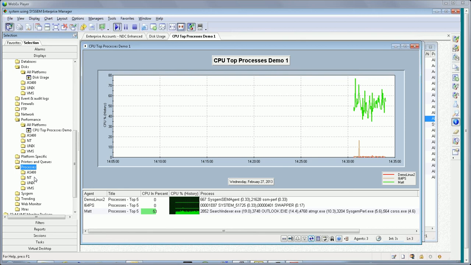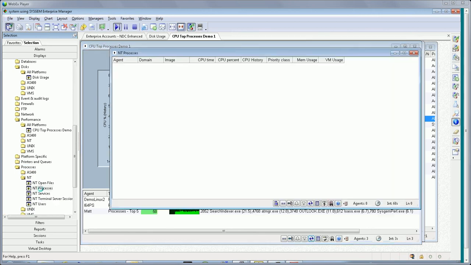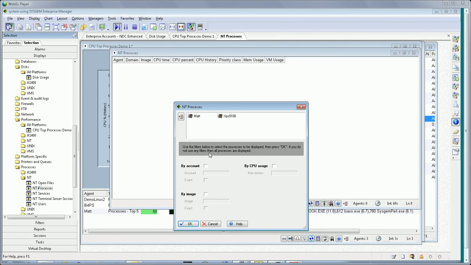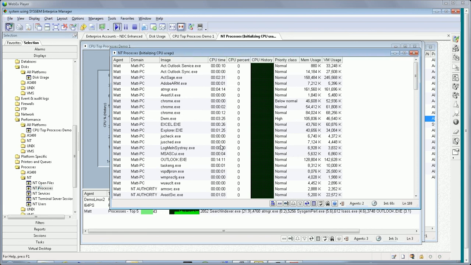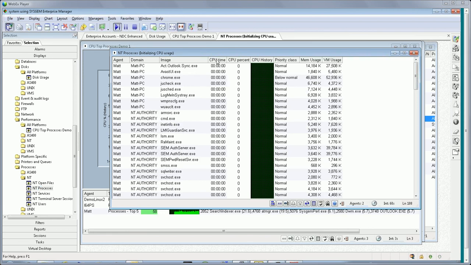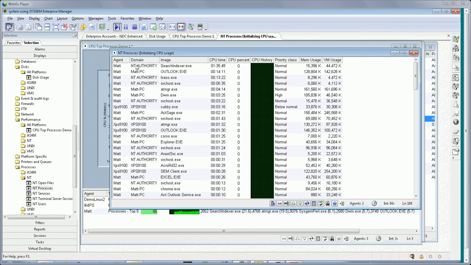Another one I like to look at is processes, and like NT, we can look at the NT processes. There's the two NT systems, and there's all the processes, so I can sort by something like CPU time, and I can see that search indexer, the biggest user on this system here, was Cubby.